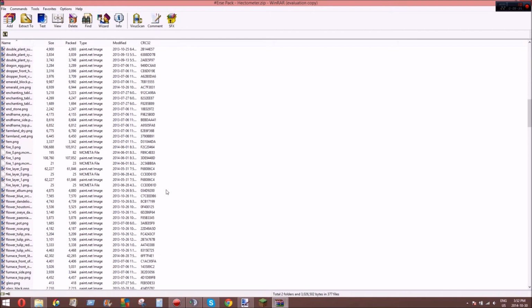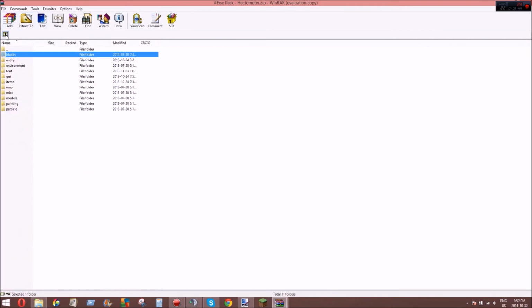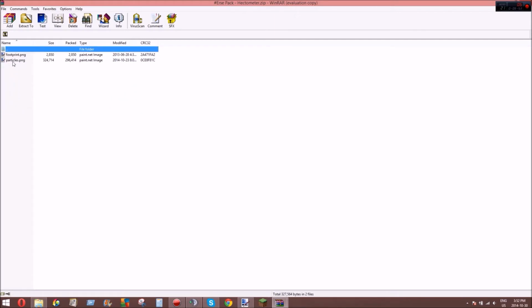And then a little pop-up will happen. You just got to click yes. Just basic things like that. So there is all of your blocks. Now moving on, because I got to go quickly. I don't think I'm going to get to GUI. We're going to get to particles now.